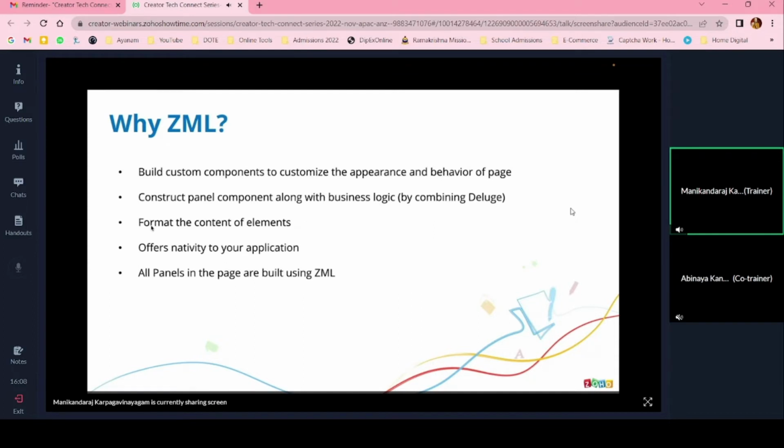So why is ZML required? We already have the HTML tag, right? Both HTML and ZML help us build custom components to customize the appearance and behavior of your page elements. It also helps you construct panel components along with some business logic. You can use business logic using Deluge, right? It also helps you format the contents of your elements by applying various style attributes. So HTML can be used as well, right?